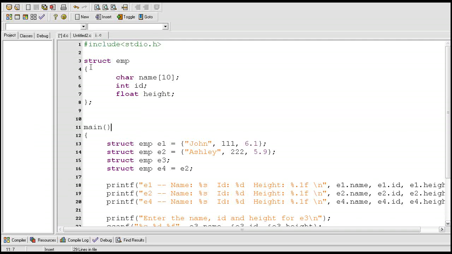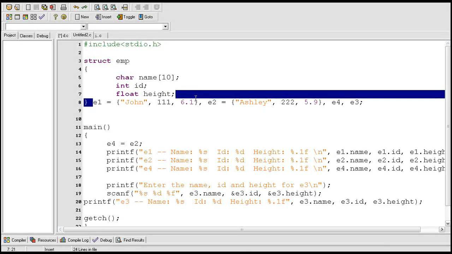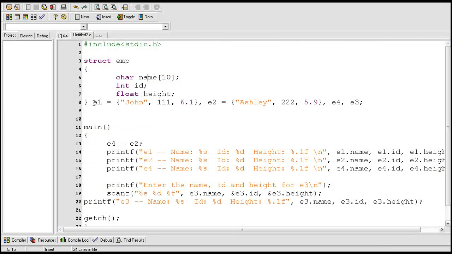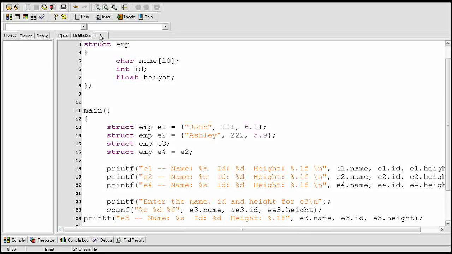And one last thing I want to tell you is that you can also declare and initialize structure variables here. After defining the structure, at the end you can declare structure variables, and each variable is separated by a comma. This is structure variable E1, this is E2, this is E4, and this is E3. Both these programs are the same. Both of them do the same thing. And I prefer this method over that one. The only difference is that here in this program the variables are declared here.